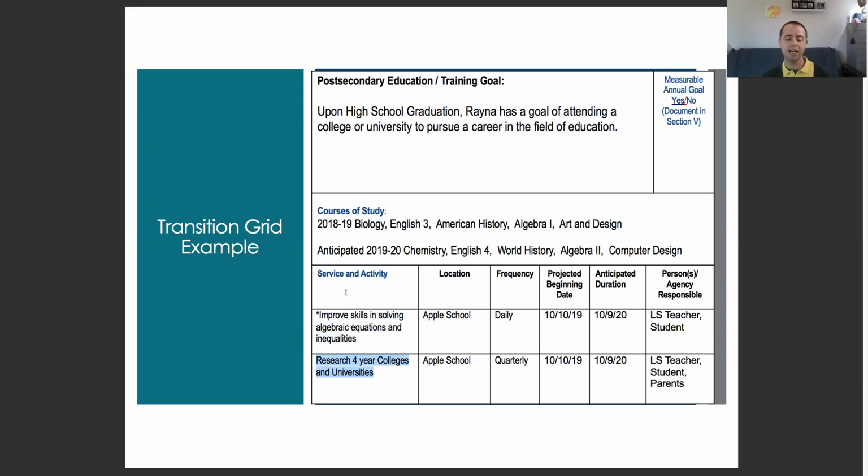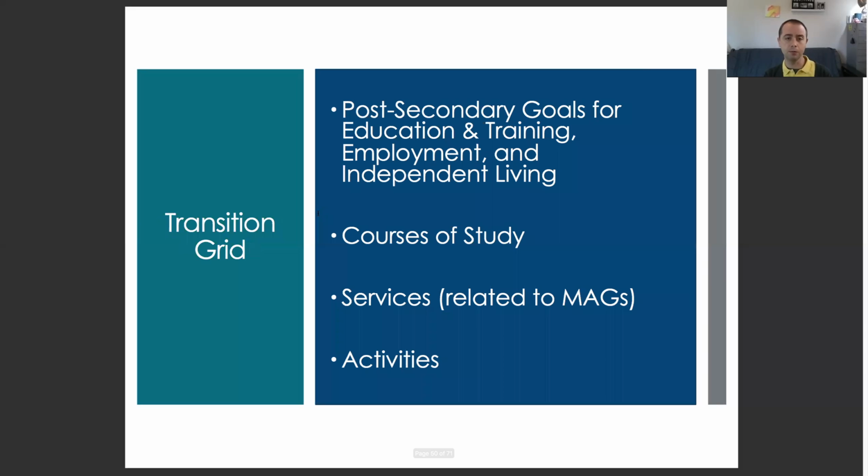All of these services and activities always have a location, a frequency, a beginning date, a duration, and those beginning dates and durations are going to be the same as the IEP implementation date and towards the end of the IEP's duration there. And we always want to make sure that we list the people who are responsible, and that's always going to be somebody from the school district, the student, possibly the student's family as well. So again, this is what the actual grid completed looks like, and let's break that down here in the next few slides. So we talked about how we have 3 grids: education and training, employment, independent living.